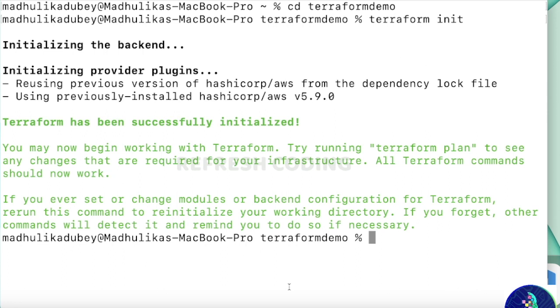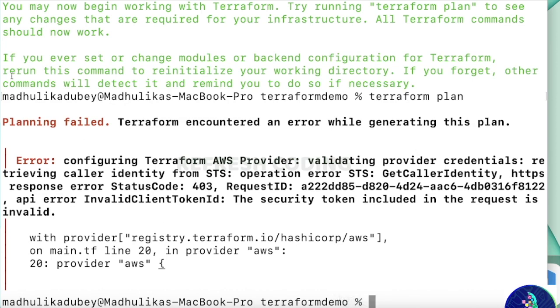After this, if I try to run terraform plan right now, we might get some issues. First, we will see what issue we are getting. If I run this terraform plan command, there you go, it is saying that planning failed. Obviously, because it is getting an error when it is trying to configure the Terraform AWS provider. The point here is, we have told Terraform that we are working with the provider AWS, but we have not specified with which particular AWS account we are working.